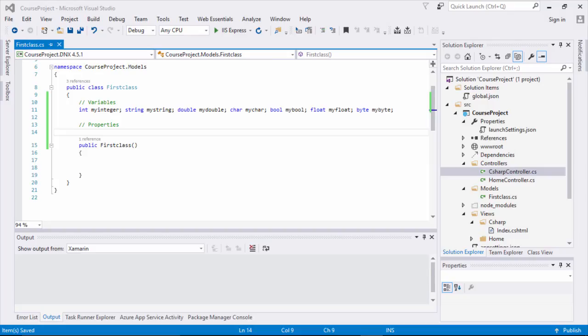A property is a member that provides a flexible mechanism to read, write, and compute values of a private field. Properties can be used as if they are public data members, but they are actually special methods called accessors. This enables data to be accessed easily and still helps promote safety and flexibility of methods.